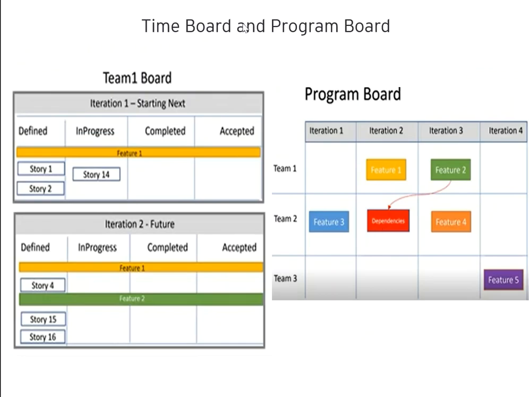So we have something called the team board and program board. The team board is all about where the team stands with the feature or the story. The program board is all about how all the teams are doing within that program increment. This is the feature that is taken by a team individually, but all the teams for that increment, that means the PI, will be displayed in the program board.